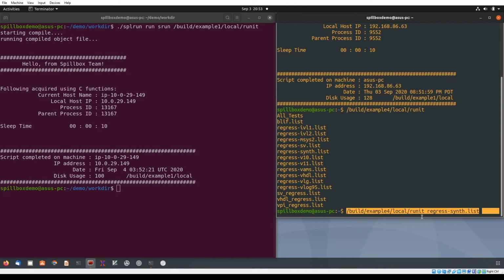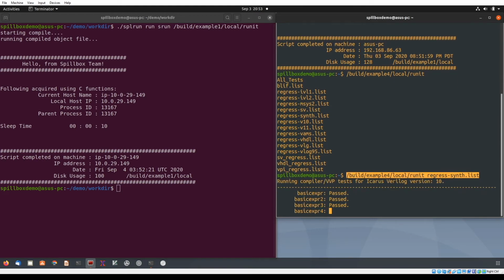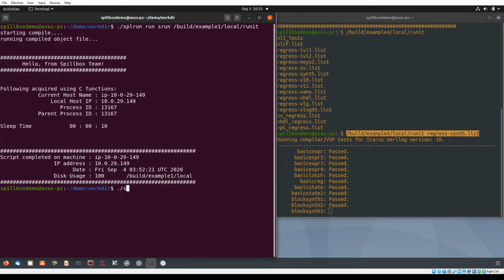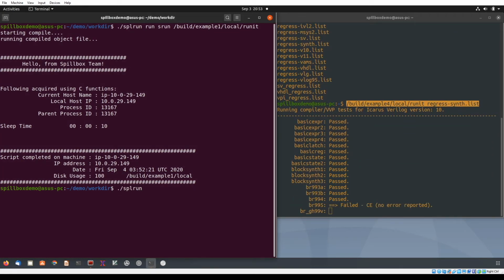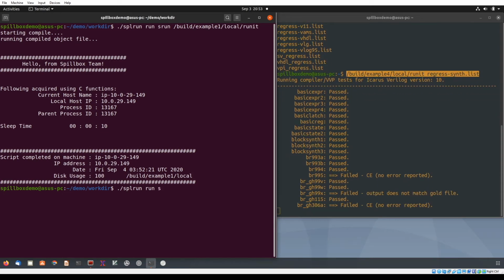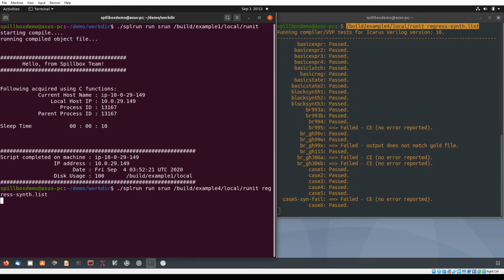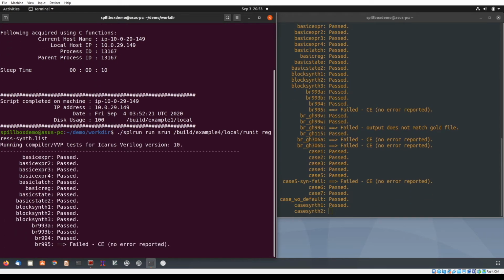This is the command line for running this test suite here. So here I copy the same command line so that I can use it on the cloud here. This is on the local machine which is running, and over here I repeat the same command to submit the job: spl run srun, and paste this command line. And this should start running on the cloud.